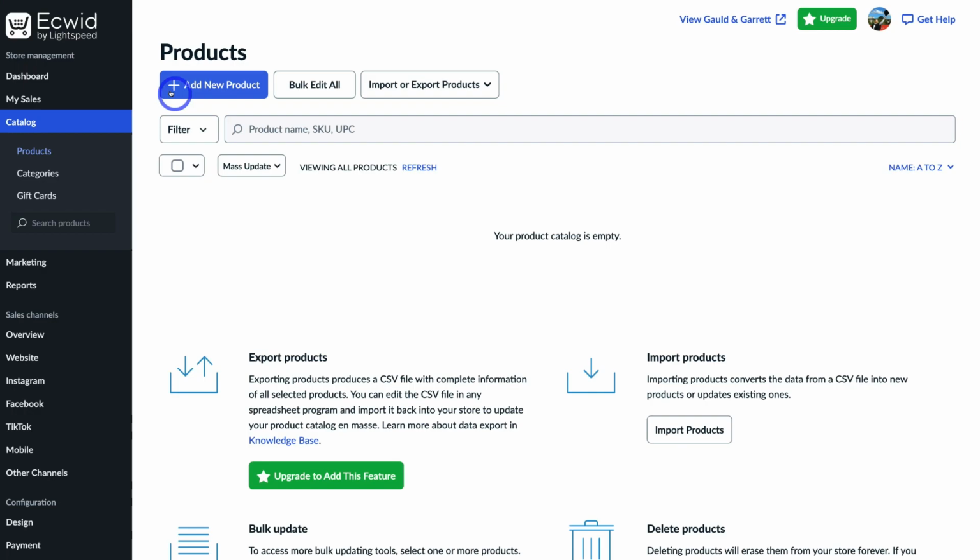Now you can also bulk import products by uploading your products, importing products through a CSV file. This is ideal if you have lots of products and you want to upload them all at once. However, we're only using the free plan, which only allows us to add up to 10 products for free. So I'm gonna navigate up to add new product and add these products manually. This is also gonna show you how you can upload your products through the right process.